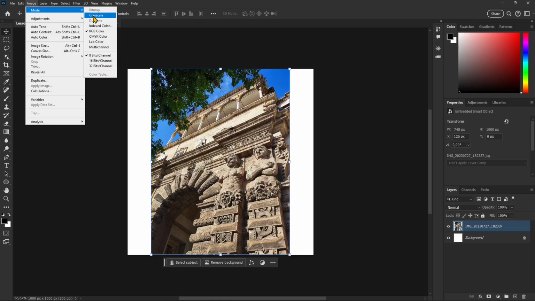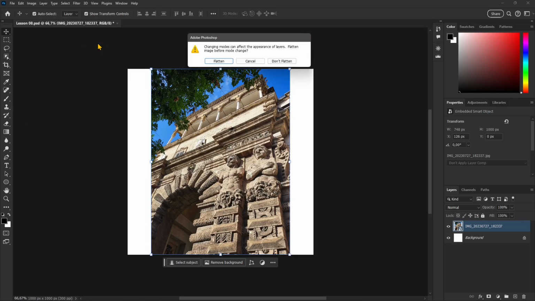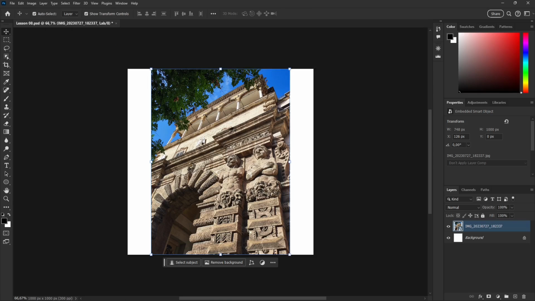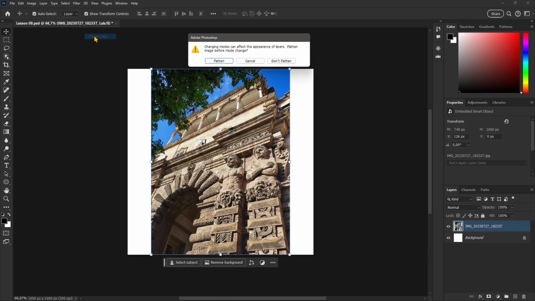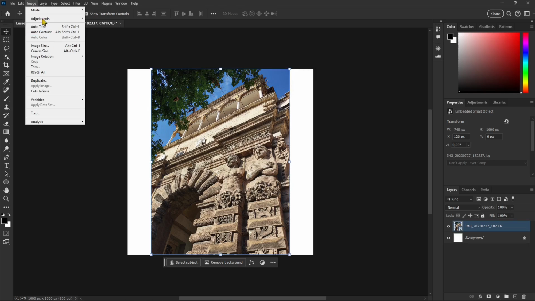re-import. And then you have other options here like Lab color. And again, it's asking me to flatten or rasterize, and I don't want to do that, and so on. So be careful what you pick here, because there are some modes that are better for some purposes. So for printing, let's use this, and for digital, we will use the RGB.